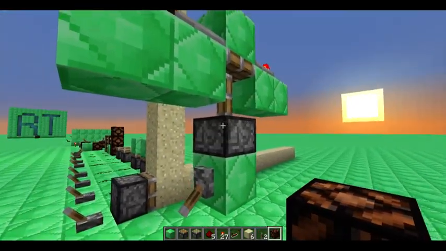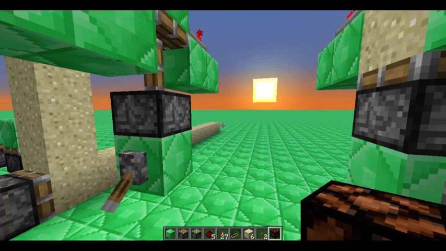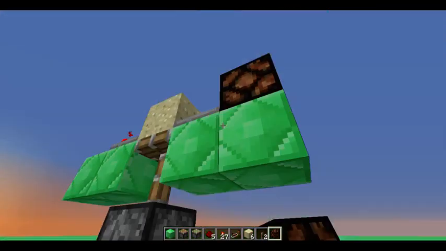And let's say you're in survival and you want to do this, and you don't have any slime balls, do the same thing with sand. Sand works just as well.